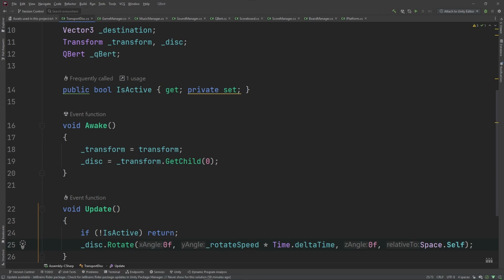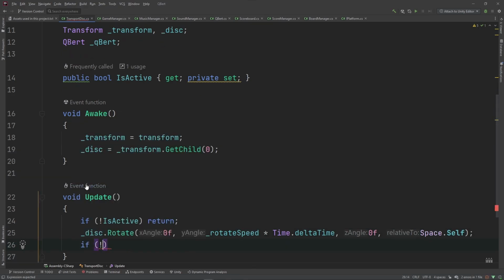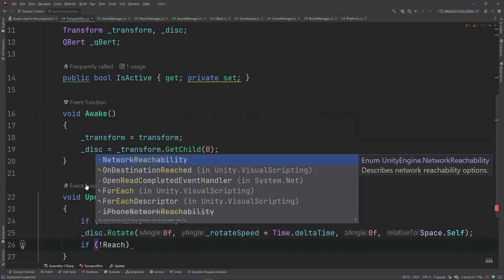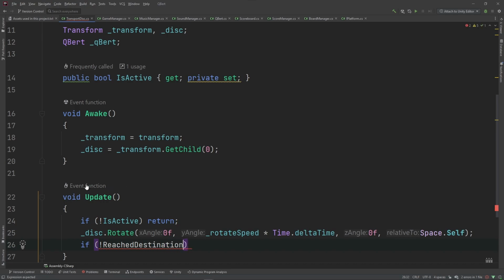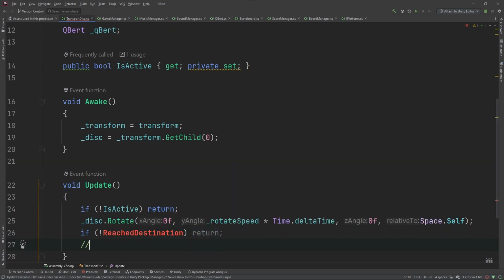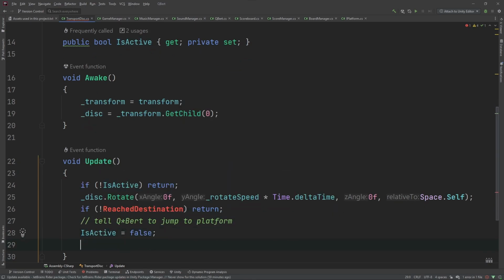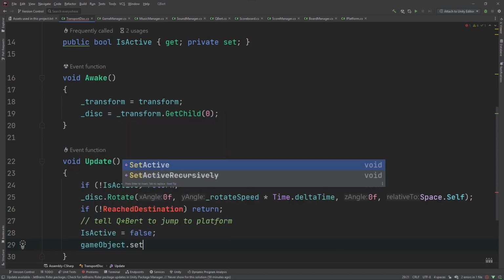All right, we want to check to see if we reached our destination. So we're going to have to add a property for that. If we haven't reached our destination, we're just going to return. If we have reached our destination, we're going to tell Q Bert to jump to platform. We're going to set isActive to false, and we're going to deactivate ourselves.